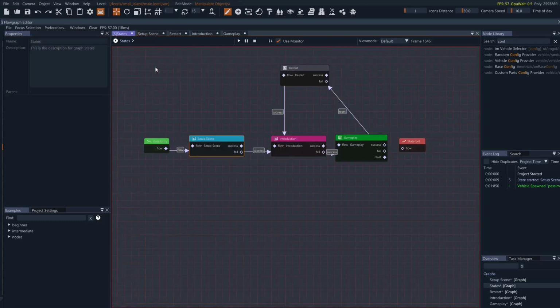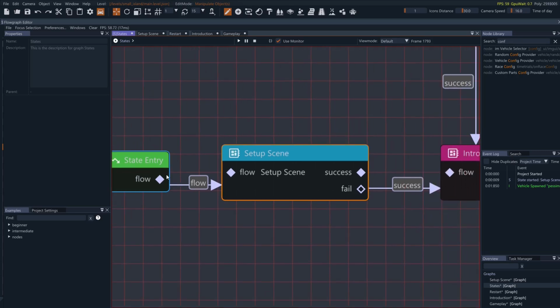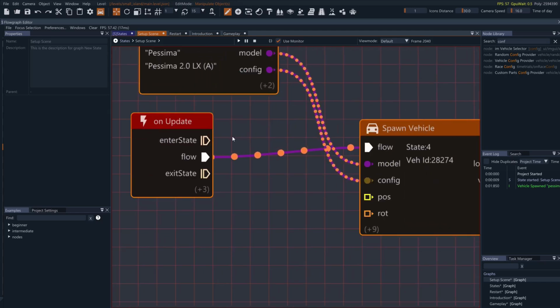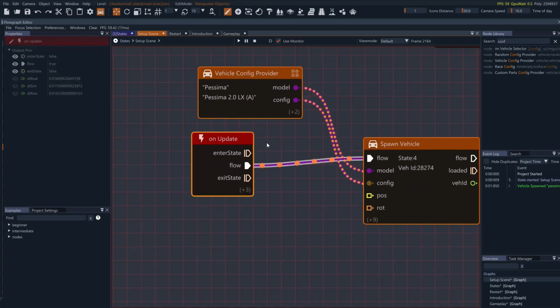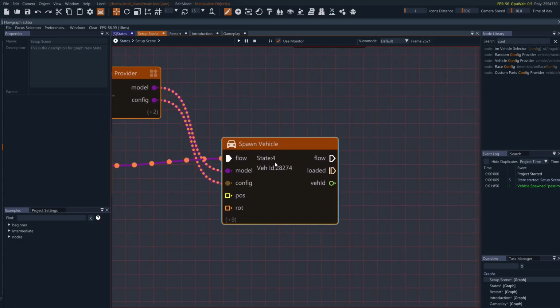And this is quite helpful to show you how Flowgraph works. So what happened was, this is when Flowgraph turns on. The flow went straight into setup scene, and then inside of setup scene, it starts here. It's sending a constant flow to spawn vehicle. Spawn vehicle only fires off once, but some nodes will fire off every single clock cycle, every single tick. I'll explain that when we need to. And anyway, I want to move the position.